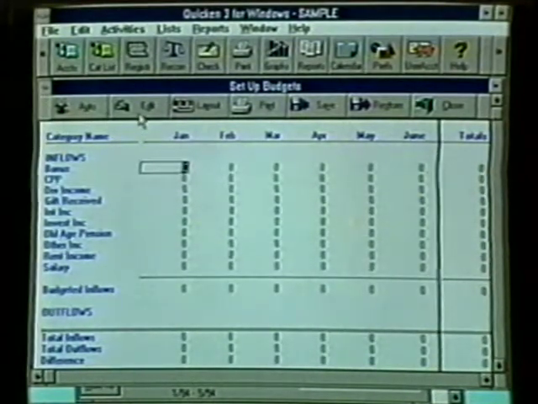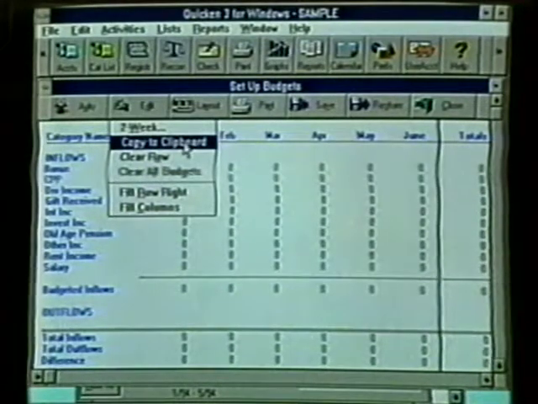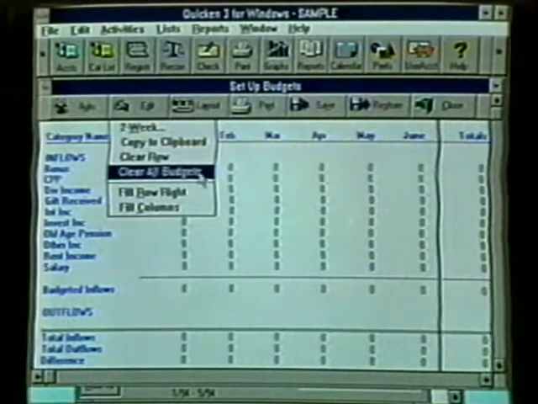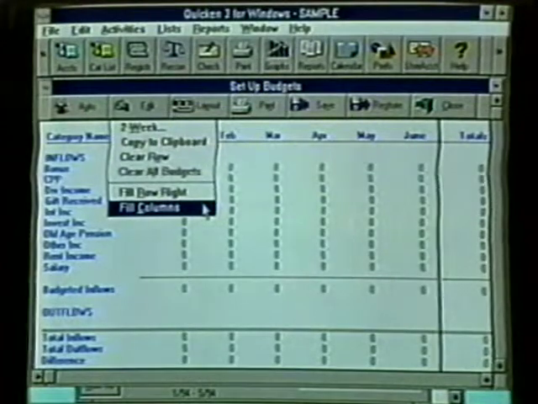Select the Edit icon button. There are six features. You can set up an item here that occurs at two-week intervals. Copy budget figures to the Windows clipboard. Clear the row of a category. Clear the entire budget. Copy the same amount to all cells to the right of a selected month, such as June through December. Or copy amounts in one column to the column on the right, such as April and May.